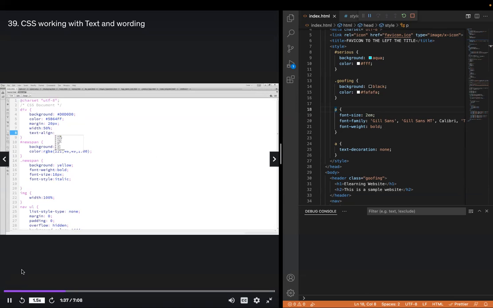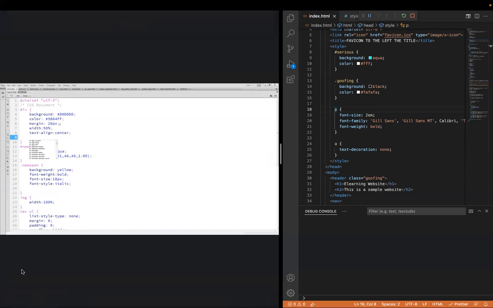So maybe we can just do a center. So that's a very common one that gets used. So text wrap as well. So sometimes you want to have normal, suppress, or unrestricted, or no wrap at all.